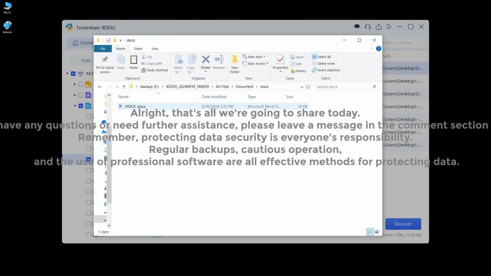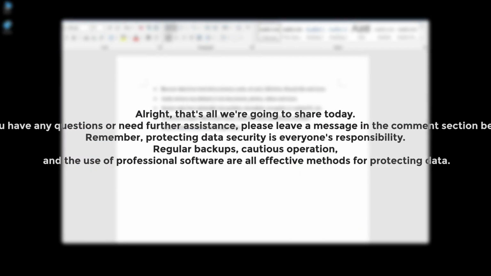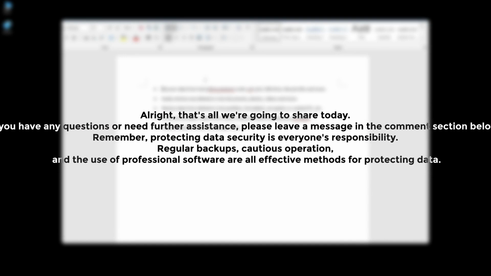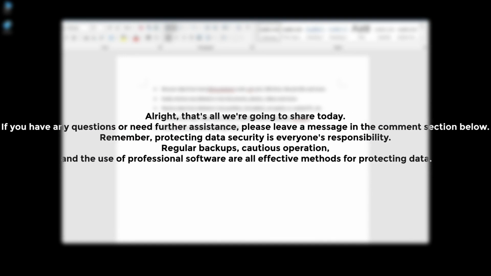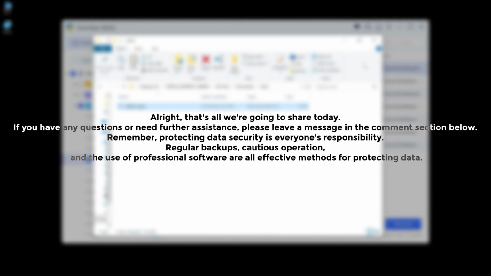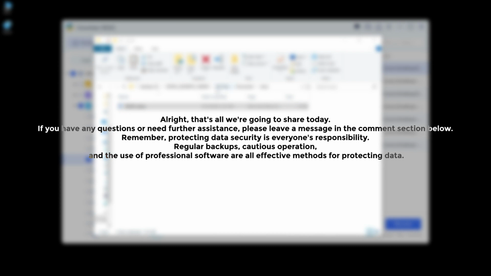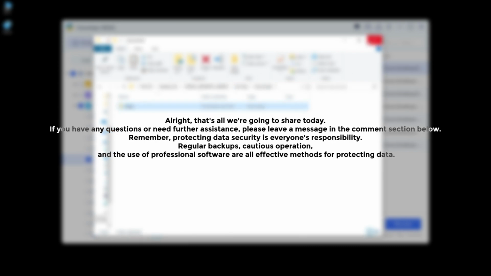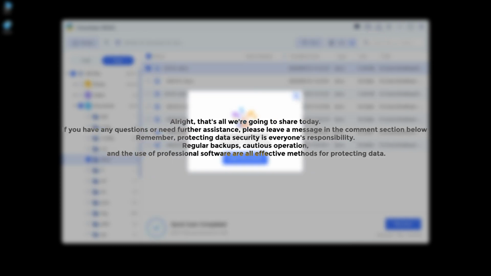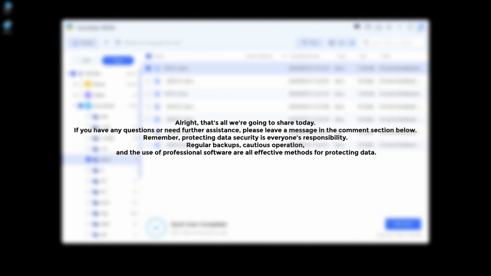Alright, that's all we're going to share today. If you have any questions or need further assistance, please leave a message in the comment section below. Remember, protecting data security is everyone's responsibility. Regular backups, cautious operation, and the use of professional software are all effective methods for protecting data.